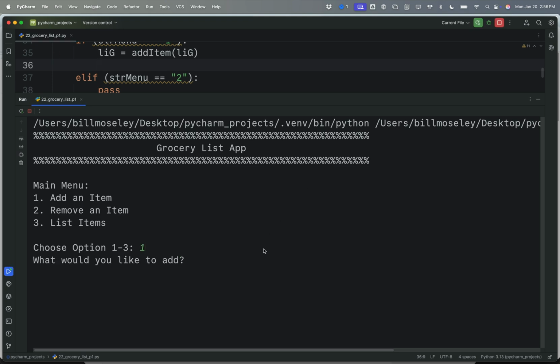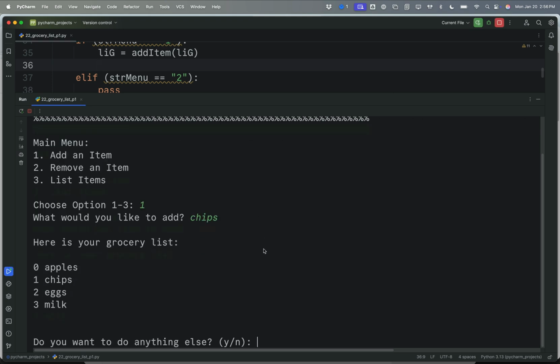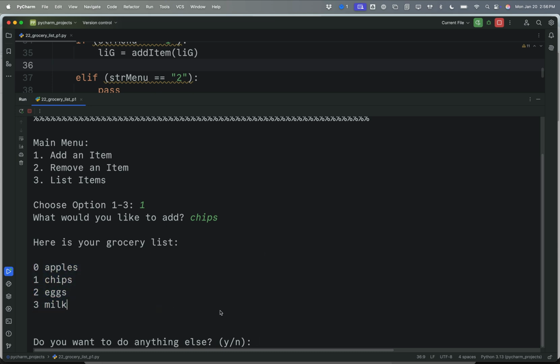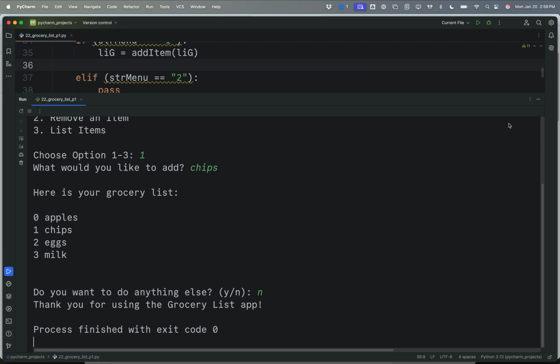So let's add an item. What would we like to add? Chips. And now we have apples, chips, eggs, and milk. You can see they're sorted in alphabetical order with new indexes and that sort of thing. So far, so good. And let's not do anything else yet.